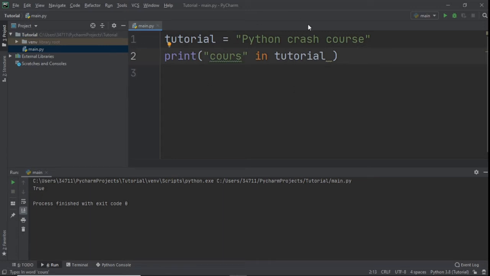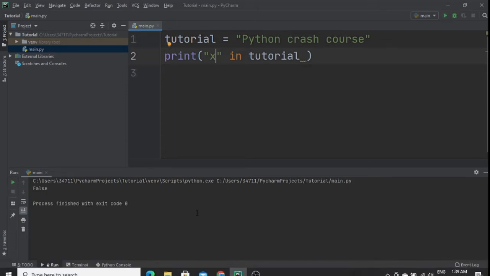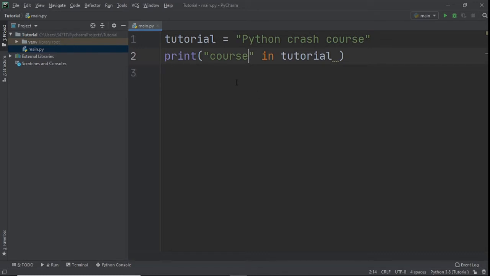Now let me remove the E and do the same thing. We can see, oh, this is in it. So you can see here that until we put something that's not at all in it, then we get the false, like in our case, X. So with this expression here, we're checking to see if we have course in tutorial. As you can see here, Python code is very readable. It's like plain English.